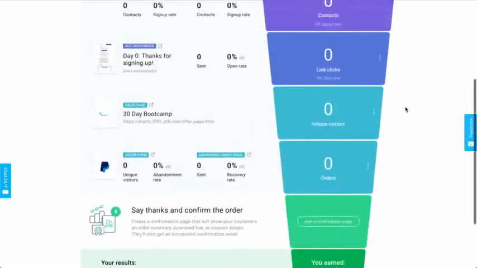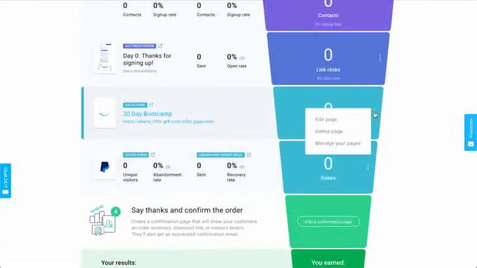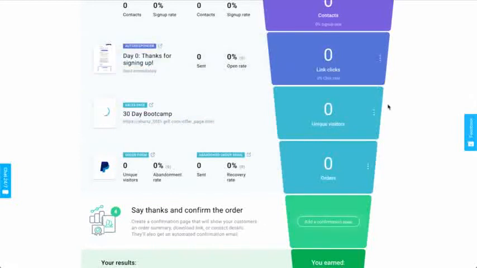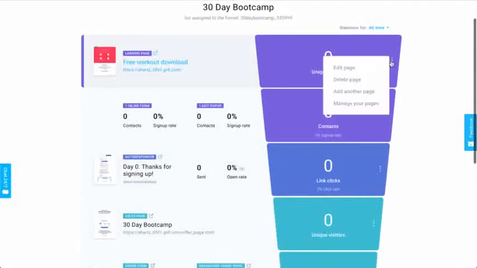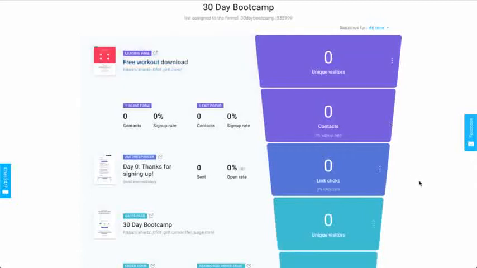Because hopefully you see now each of these steps have these little 3 icons that give you options to edit the page, manage the page, edit the form or the email, things like that. So you'll see that here as well. For example, in the sign up page, you can add another page. There's multiple entry points into the funnel if you would like as well.